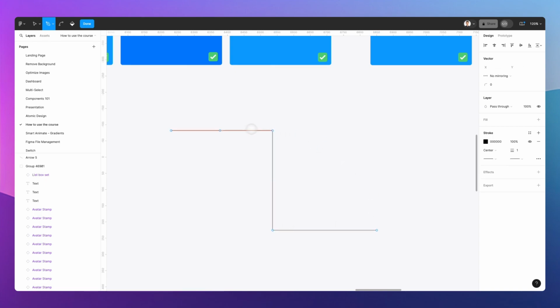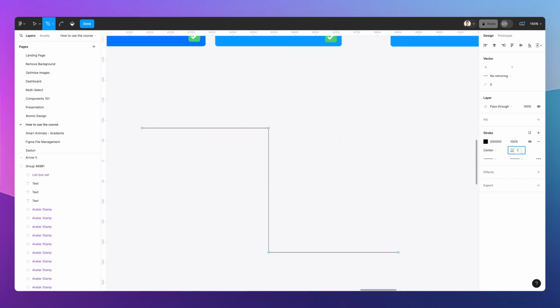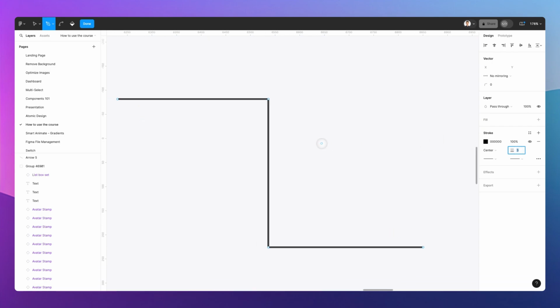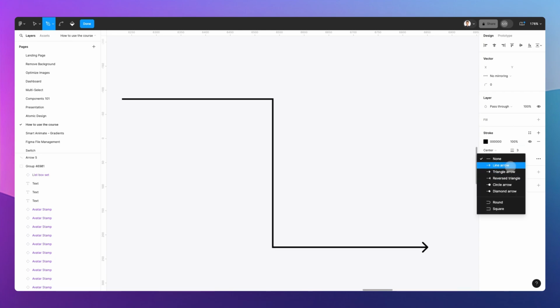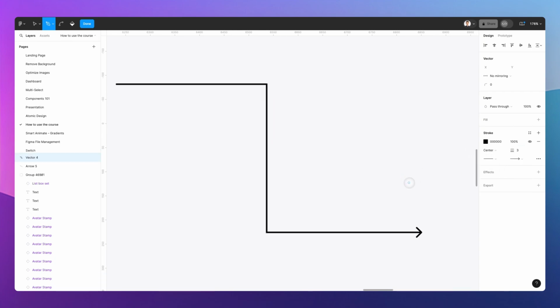And the way that this works is you essentially create this line, then add a little bit of thickness so that we actually see it, and then you can add an arrow at the very end.